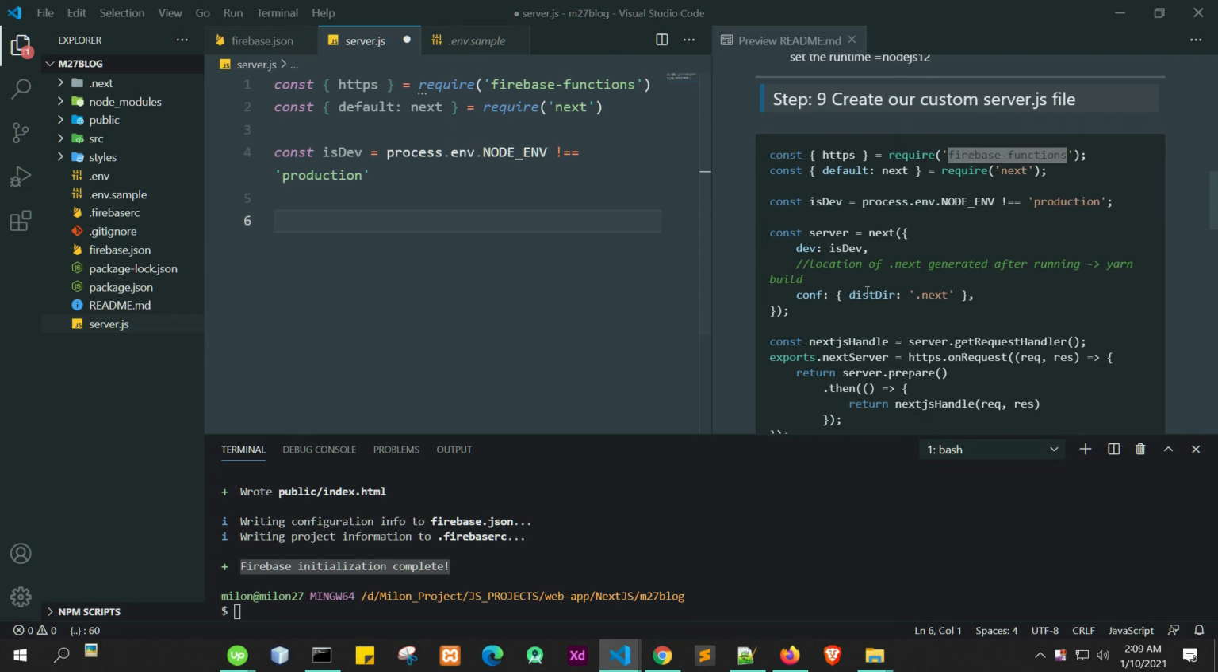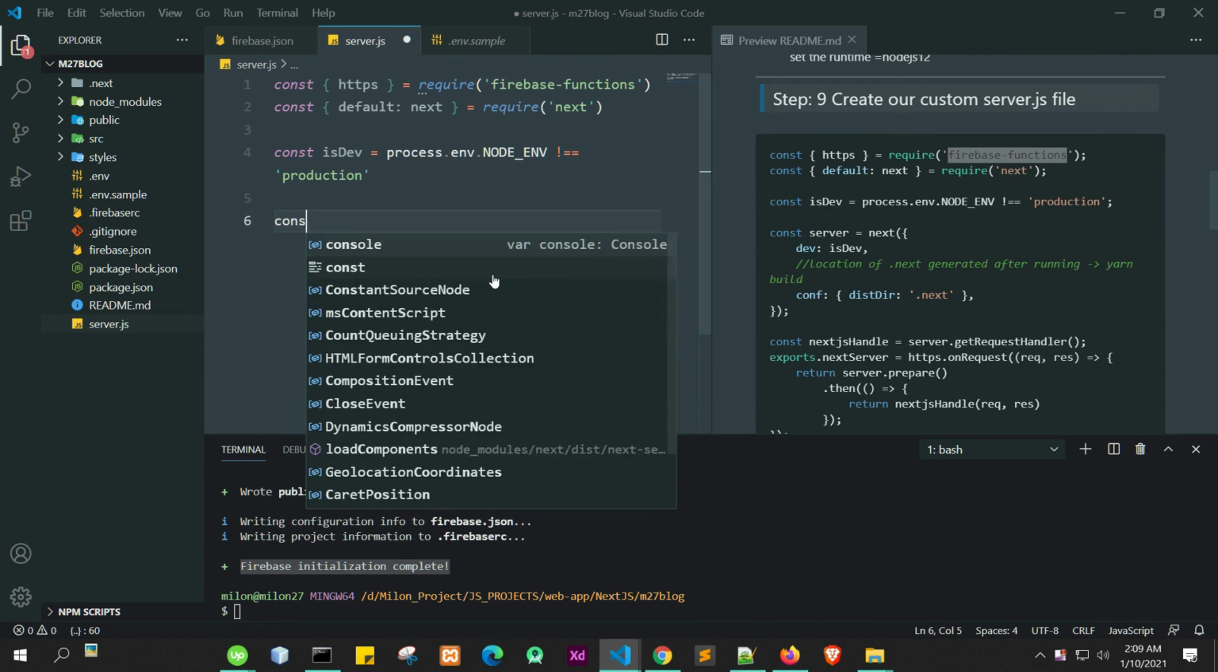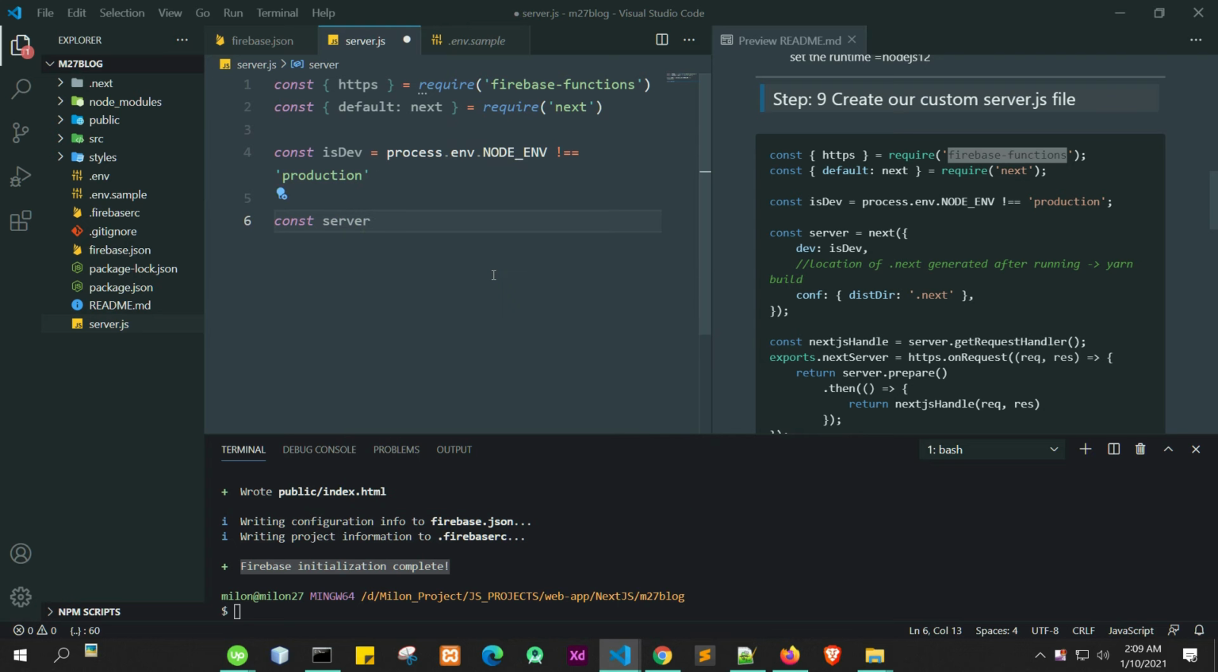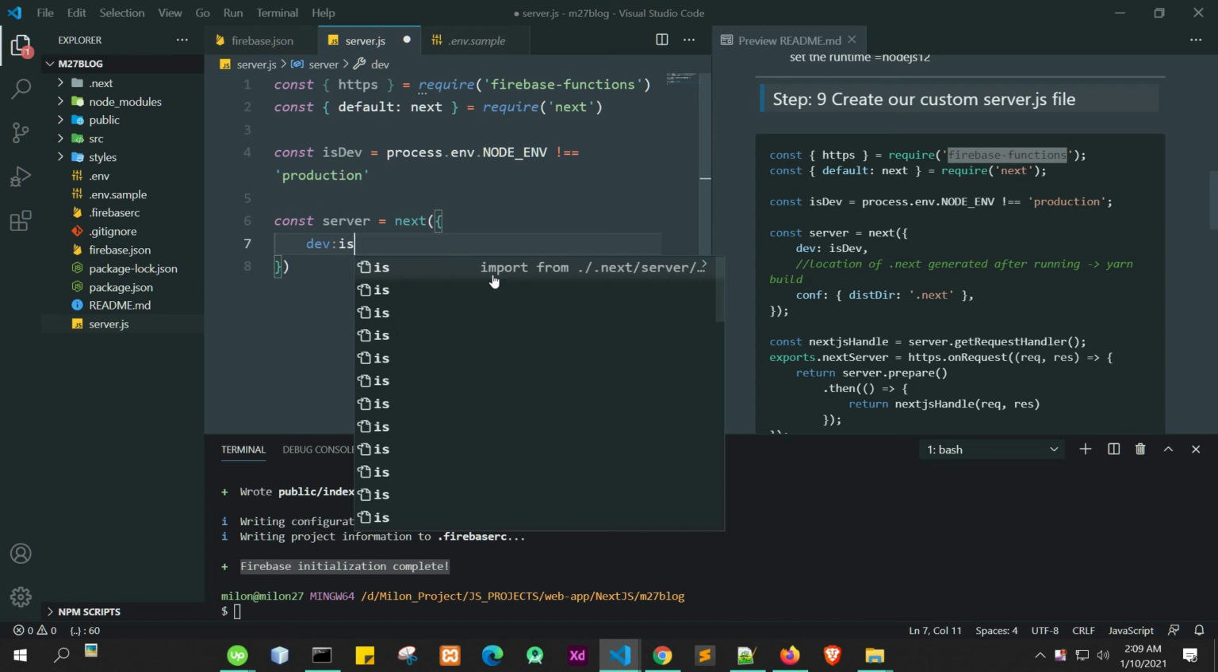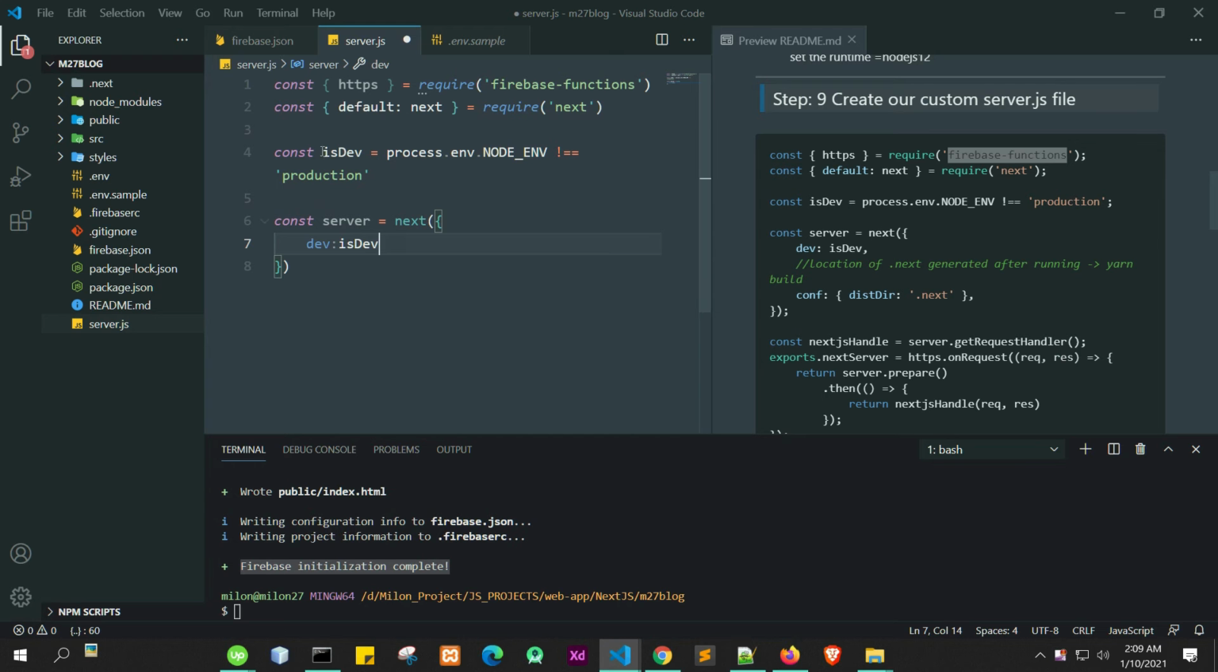After that we'll create our server equal next. Inside here we'll write dev colon is dev, this one. So when it is in production mode, it will give false. So we are not in the development mode.